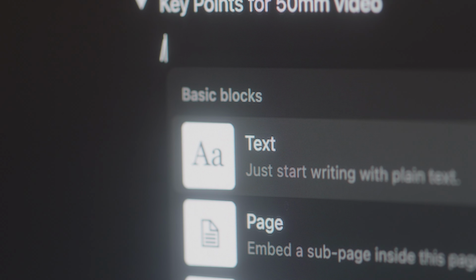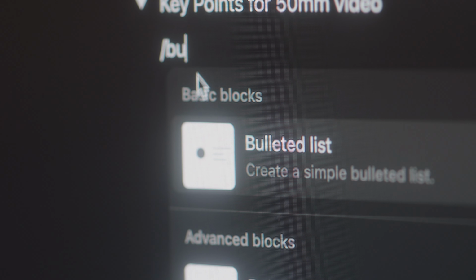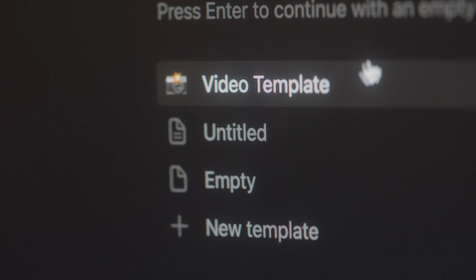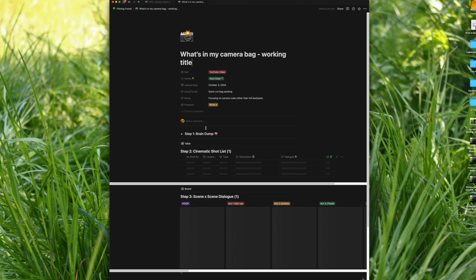The app is very customisable, so once you're used to the commands and how to create certain blocks, you can go into any new page and design it exactly as you need. And if you like the design you've made, you can then save this as a template and use it for later, which is what I like to do for YouTube videos.